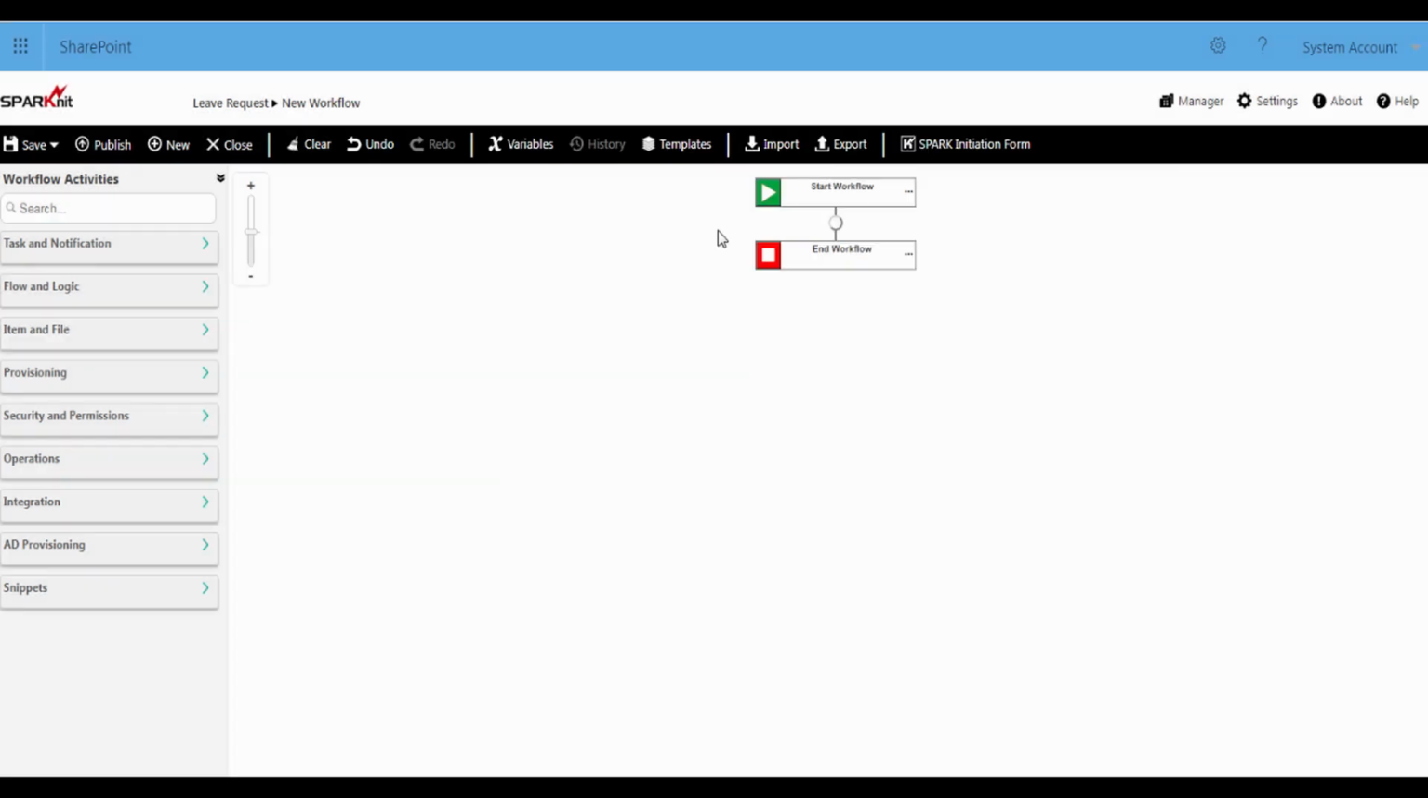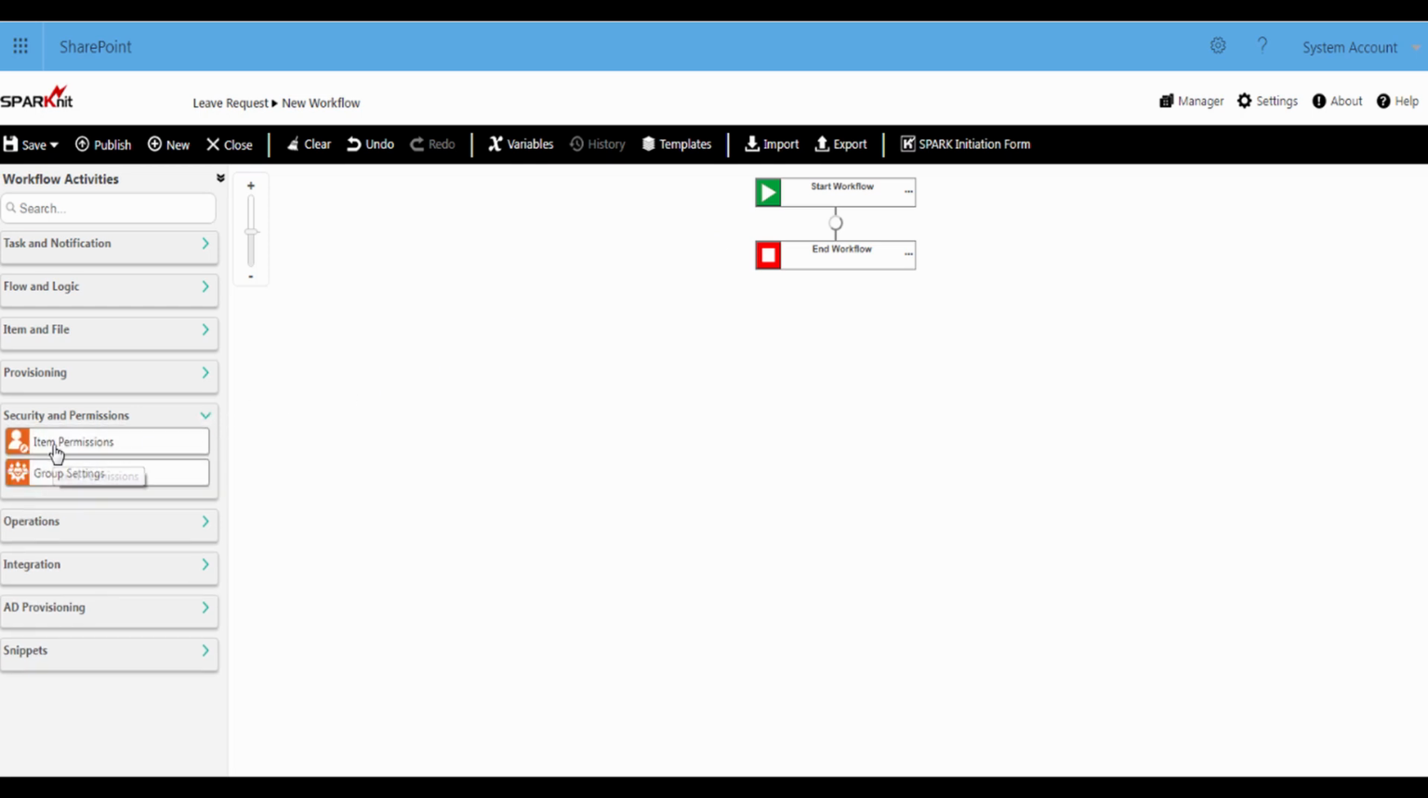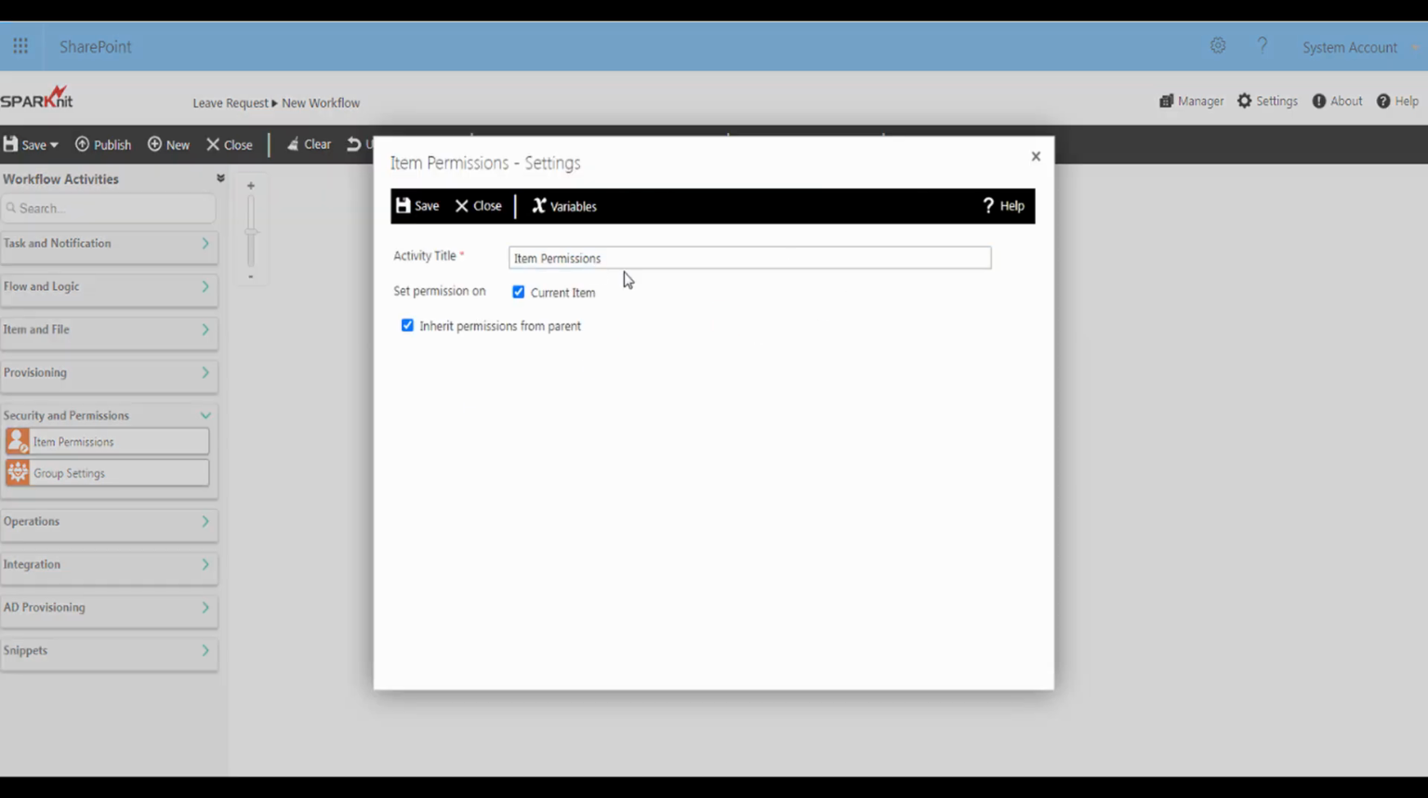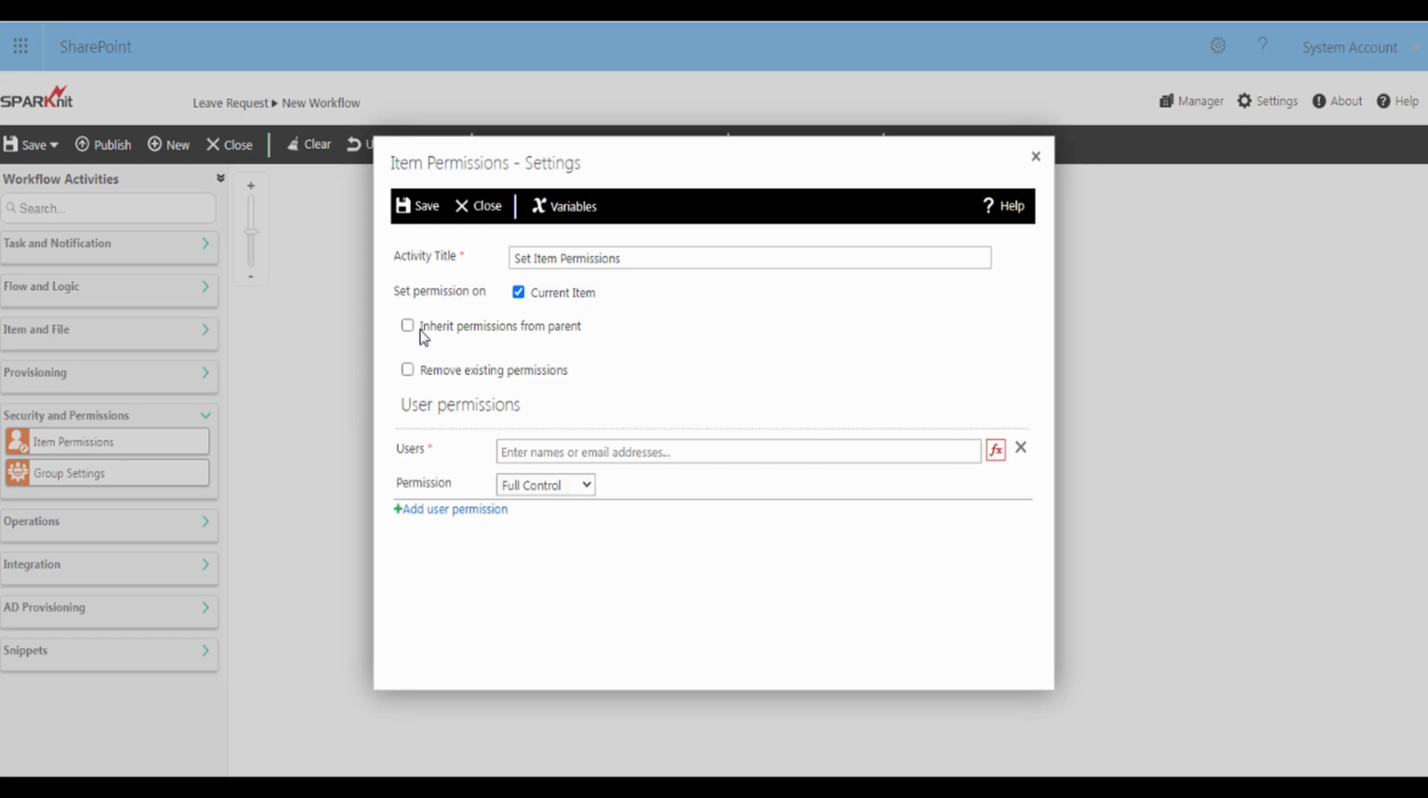Now we are going to set the permission for the item. So, now we are going to drag and drop the item permissions activity, and configure it. Okay, we are going to add the activity title, which is set item permissions. Here set permission on current item, that is what we want. Uncheck inherit permissions from parent, we want to stop the inheritance to set ours. Now select remove existing permissions. Here we remove the existing permissions before adding new permissions.